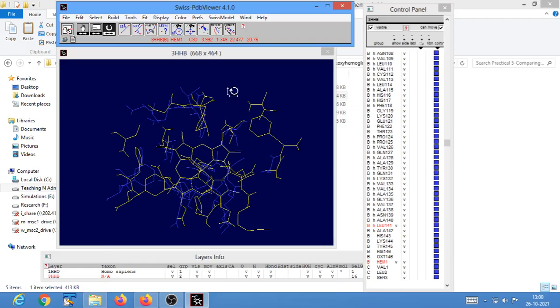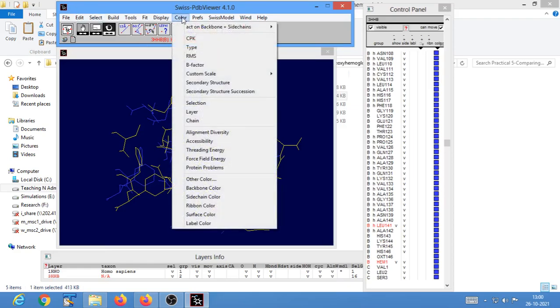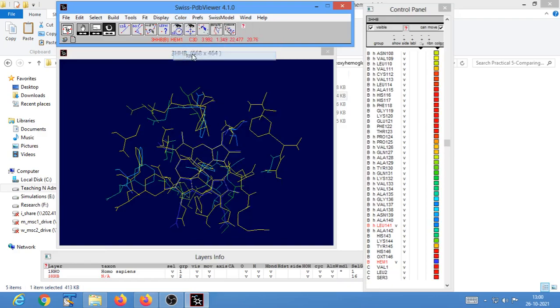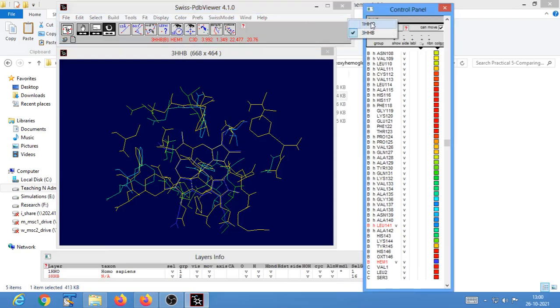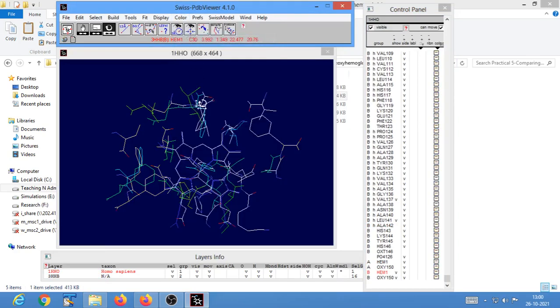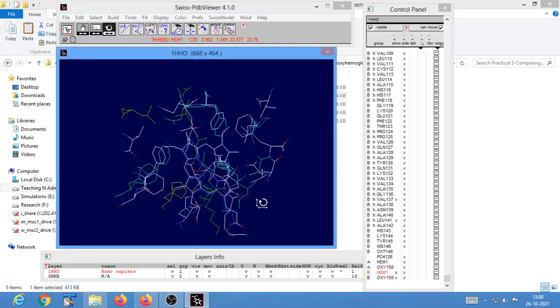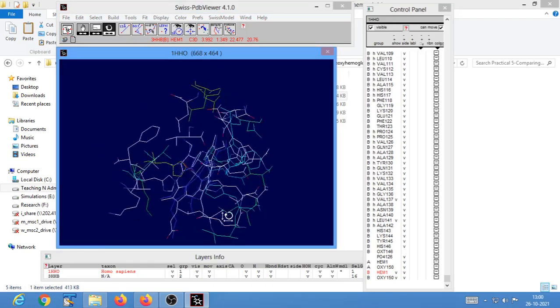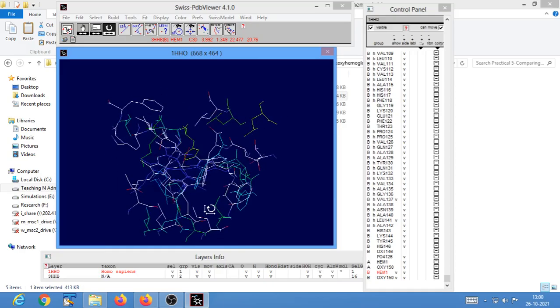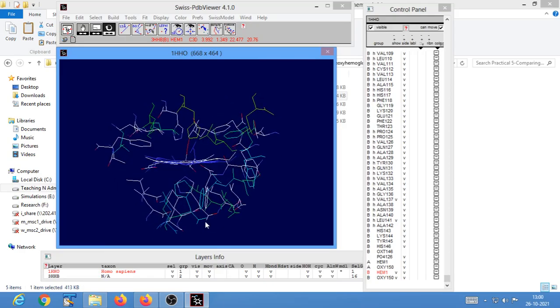Okay, and then next thing I would do is that I would color it by root mean square. Then I would make this 3 HHB active, and then I would color it by CPK. Okay, now the view is ready for what I want to show you. Let us now analyze how things would change when oxygen goes and binds to your hemoglobin.